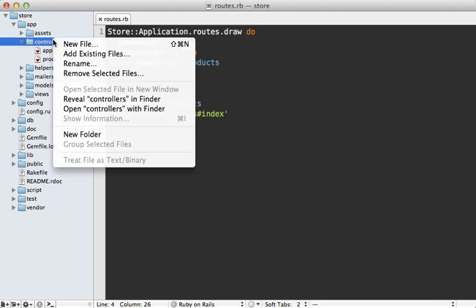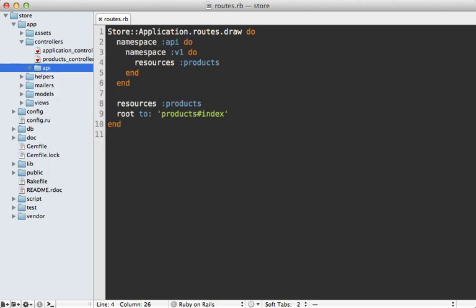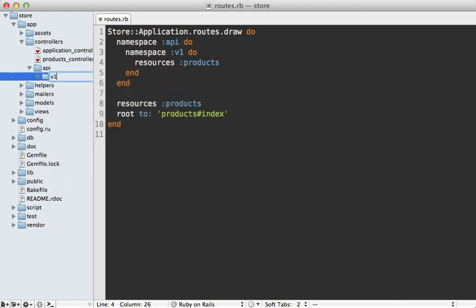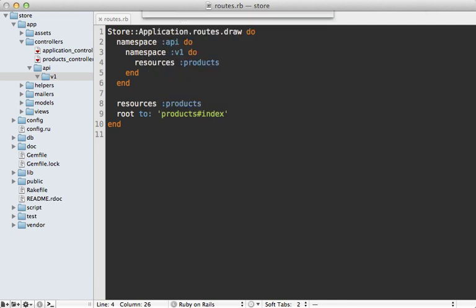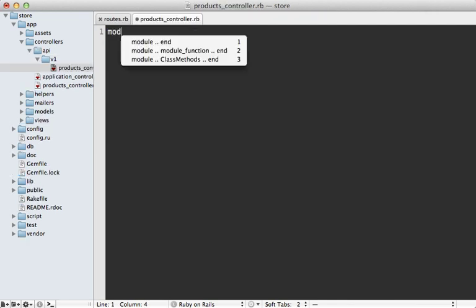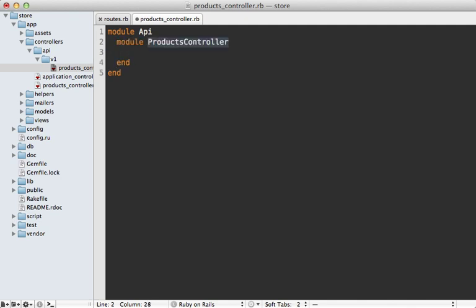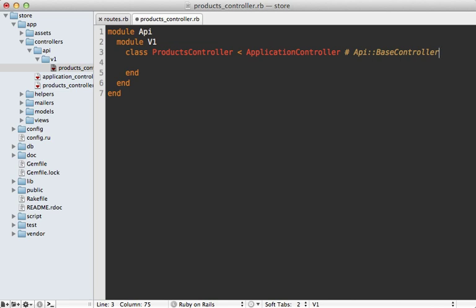Now under my controllers directory, I need to make a new folder here called API and another directory called v1. And then inside of here goes the products_controller.rb file. So in here I'll need to make a module called API and then another one called V1. And then I can place my controller class here called ProductsController and have it inherit from ApplicationController. Now, alternatively, what I could do is have it inherit from maybe an API base controller if I want to share behavior between all various API controllers. And then, of course, you could just fill this in with the actions you want to provide to your API.